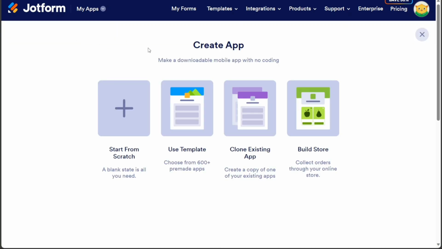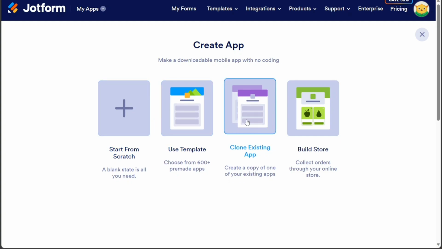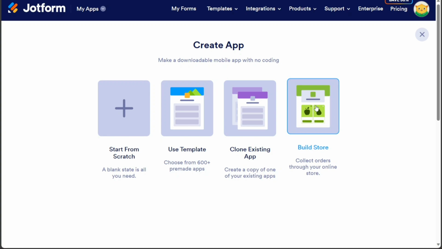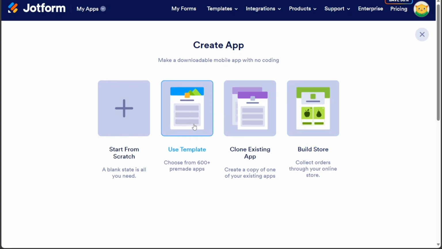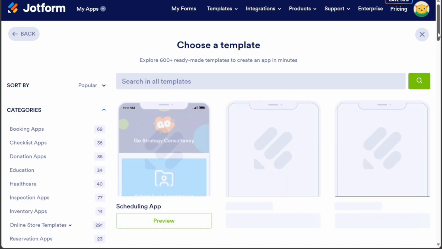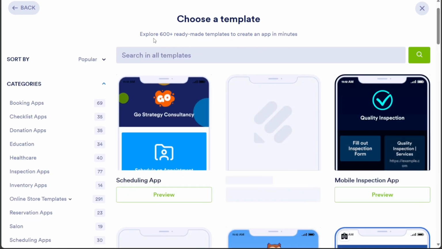This will present you with 4 options: Start from scratch, Use template, Clone existing app, and Build store. For this tutorial, choose the Use template option. You will then be directed to the template library.